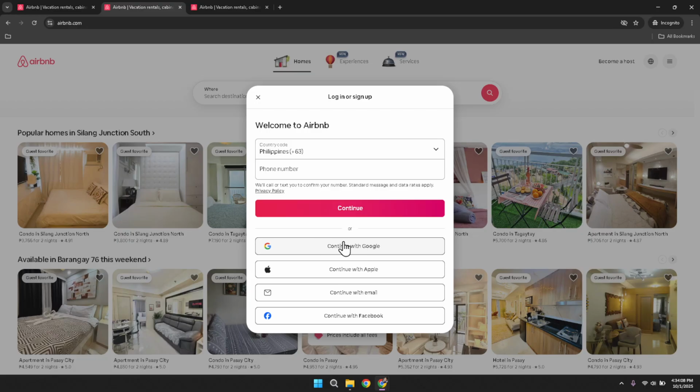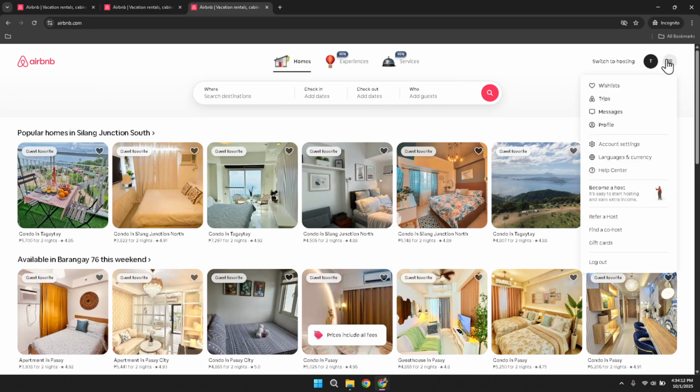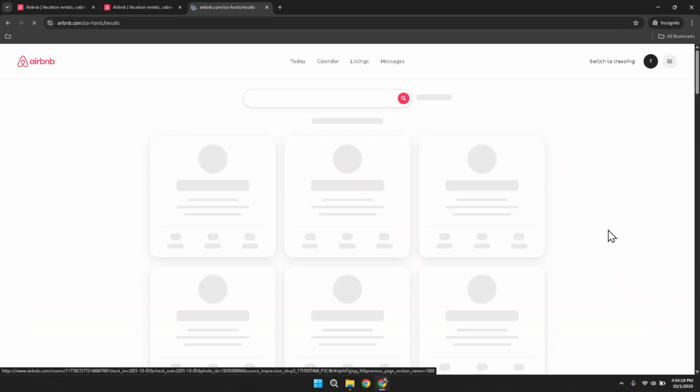Once you're logged in, again locate that familiar menu icon up in the top right. Click on it one more time to access the drop-down menu. This is where you'll select Find a Co-host. This section is designed to help users manage listings by finding trusted individuals who can help oversee your property. But for our objective, it will transition us smoothly towards hosting mode.